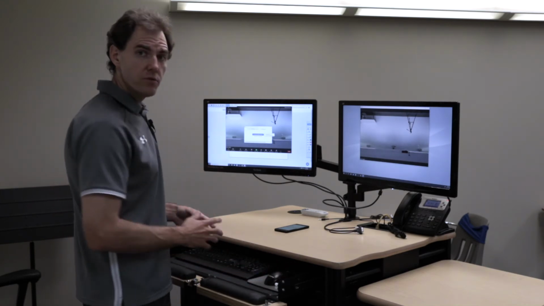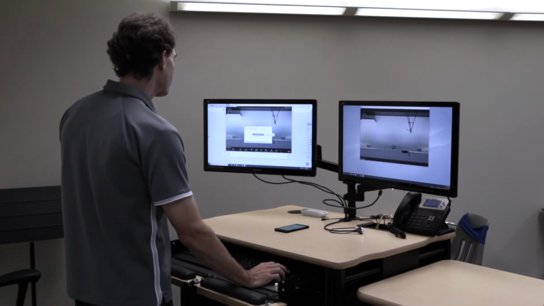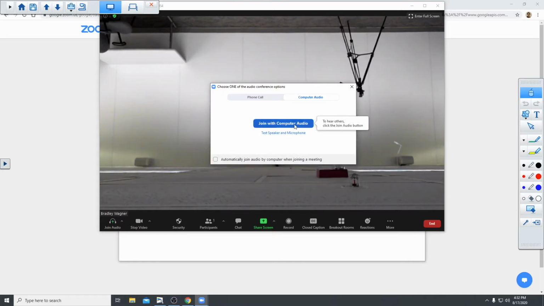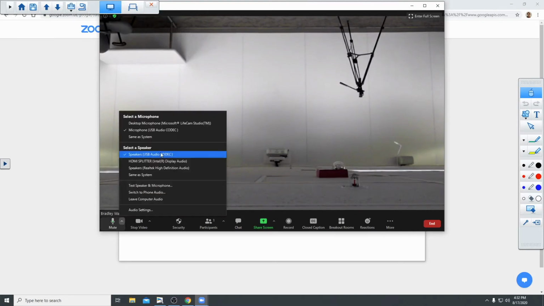So let's start with doing an audio and video check. So we are going to join with computer audio. By computer audio, it means the drop-down mic located on the ceiling. And so we can check that here. It should say speakers USB audio codec. So that's what we want.